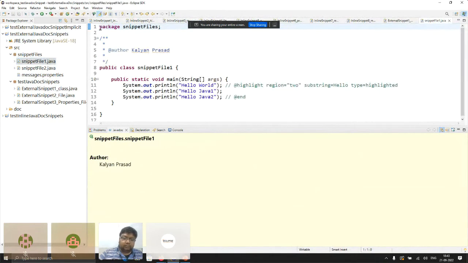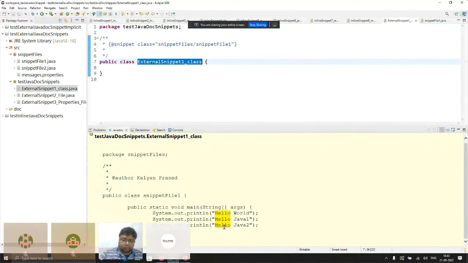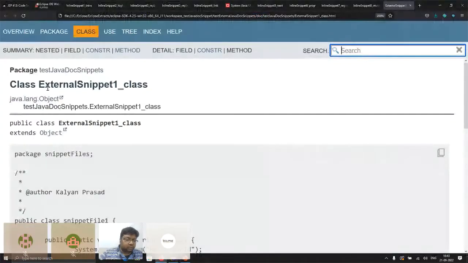Here it contains package snippet files, author name, public class snippet file 1, and a main function in which it has defined a region, and it is saying the region starts from line number 11 and ends with line number 30, and you have to highlight. And this whole thing has to be generated and added in the external snippet. So if you look at it, Javadoc shows this whole code has been added here, and the hello has been highlighted. And let's look at the generated doc for this also, external snippet 1.